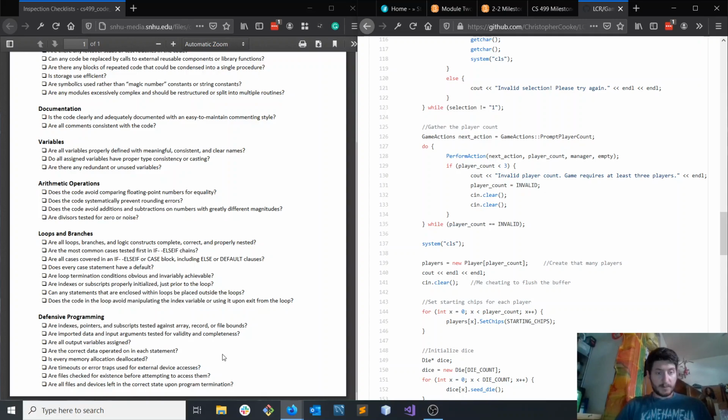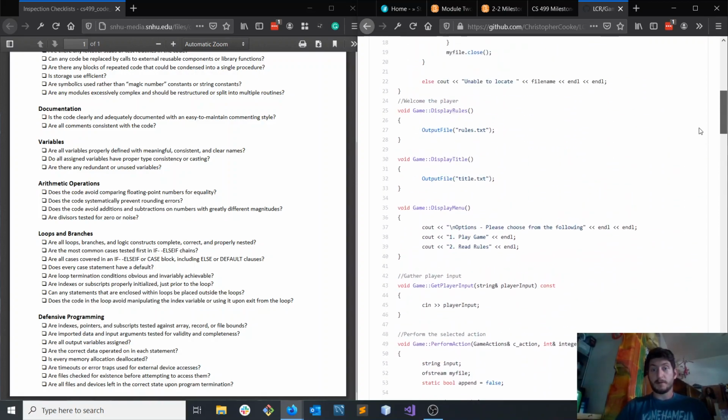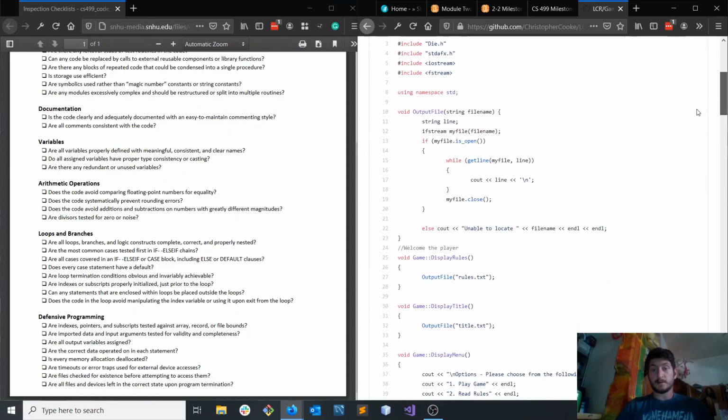Are timeouts or error traps used for external device accesses? I have no idea. Are files checked for existence before attempting to access them? So we can go over to the output file where we do access files, and we can check and make sure. Yep, so we do create this. Open would not happen if the file did not exist, and we'd get this output here that we're unable to locate the file.